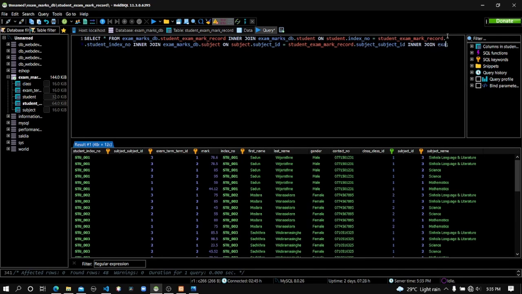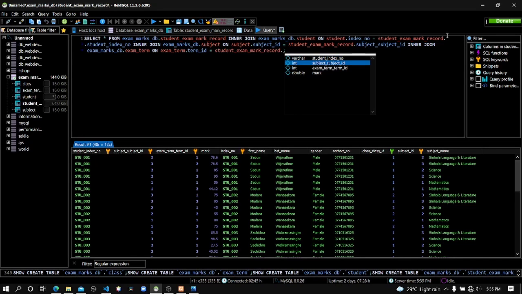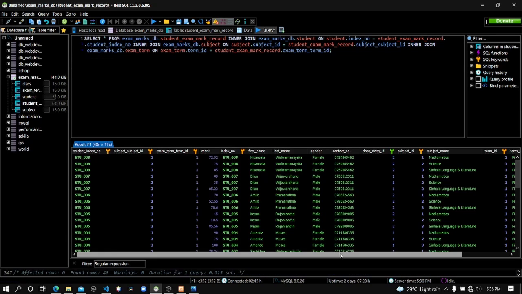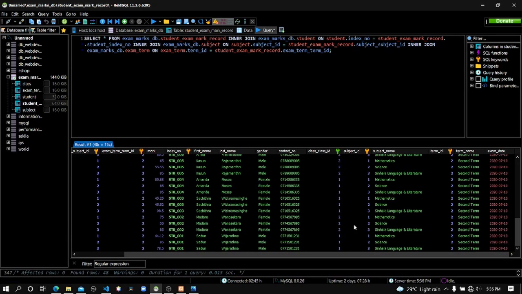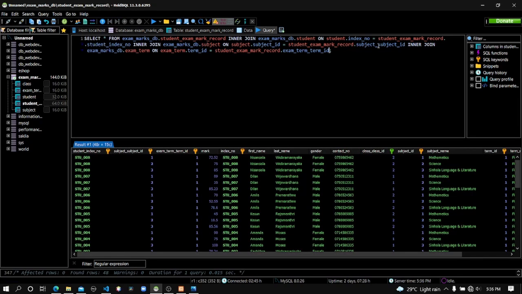I'm joining the exam term table in the exam mark DB. So in exam mark DB, exam term table on exam term dot term ID should equal the exam term recorded in the student exam mark record table. Okay. Here you can see we connect all four tables together. Now we can write our conditions.